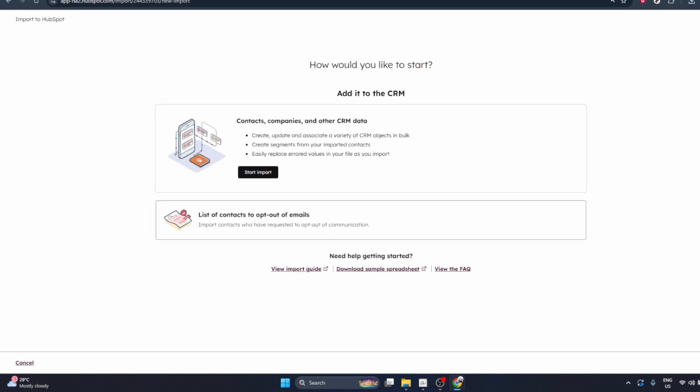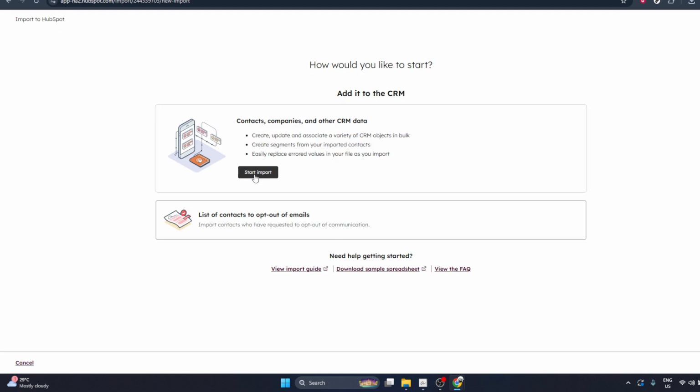You'll now land on the main import screen. Here, click on Import Data. This starts the guided process where HubSpot walks you through what you're importing, whether it's a single object or multiple objects in one file, and how they relate to each other. Next, click on Start Import. This moves you into the step-by-step import wizard. From this point onward, simply follow the on-screen prompts.